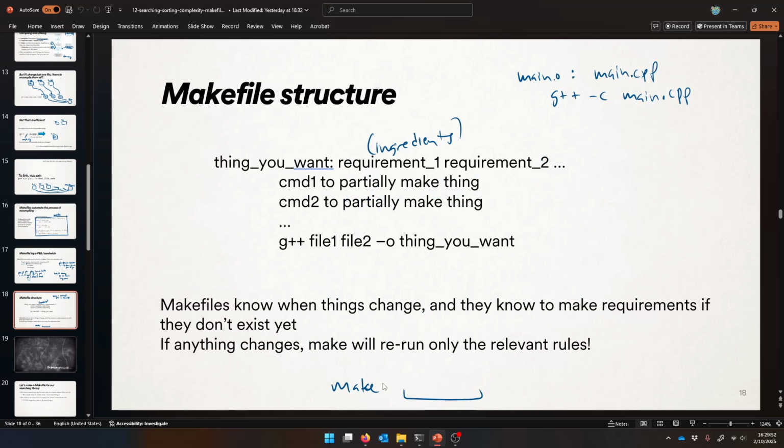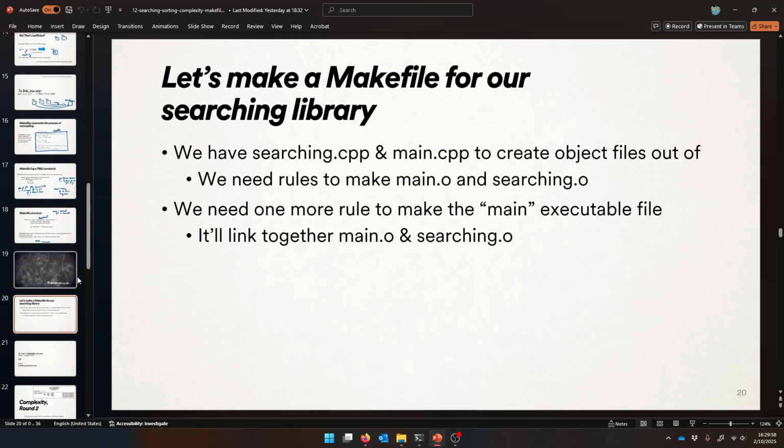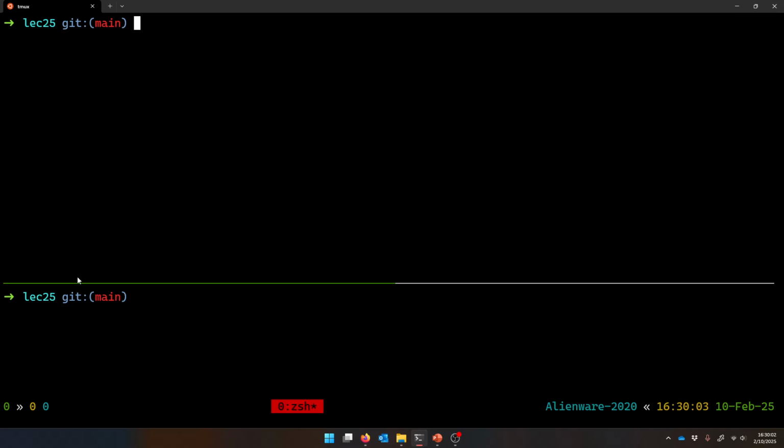You just ask for what you really wanted, and it can make all of the intermediate things that it needs to as it's going. So yeah, let's finally do it for that searching library that we came up with last time. So here, let's copy it in. Was that everything we did last time? Yeah. So everything.cpp to here, and then everything.h to here. Okay, so there's my library.